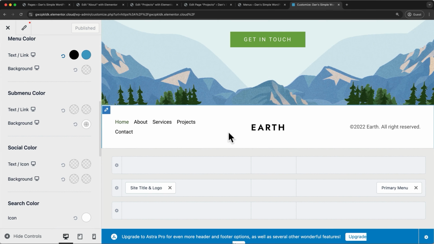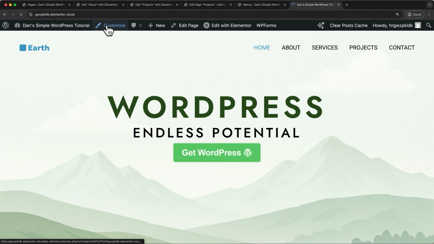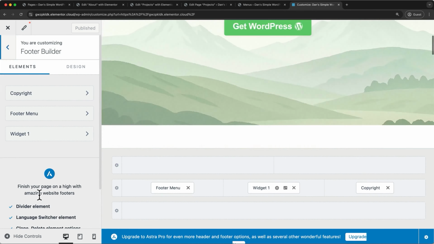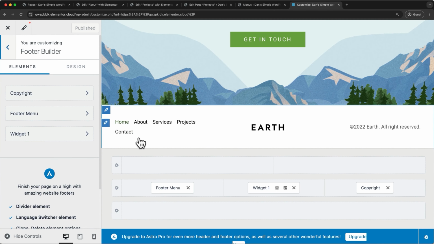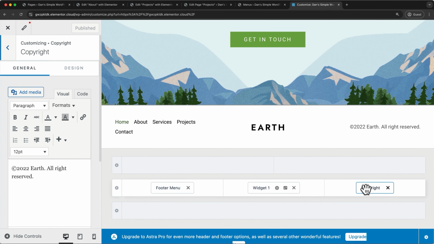We can edit this website footer here at the bottom in a similar way to how we've just edited our header. So let's click X here, back to Customize, and down to Footer Builder. That will focus the footer, and you can see that we have a similar layout here. Let's open this copyright, and we're going to fix the year value.